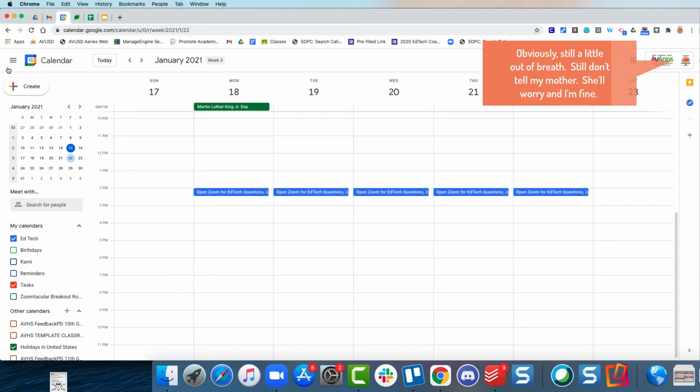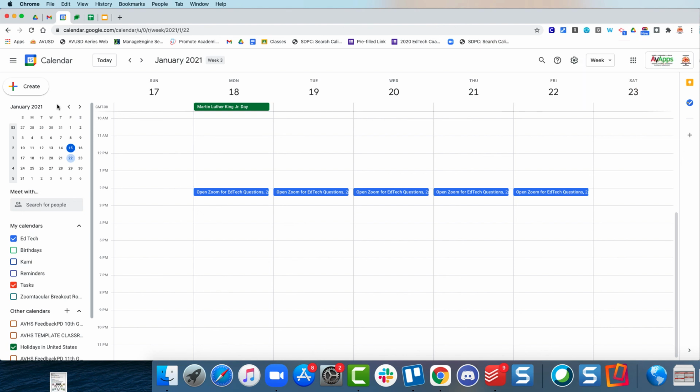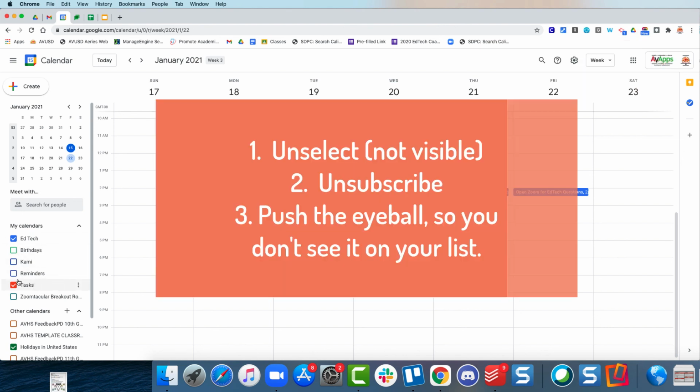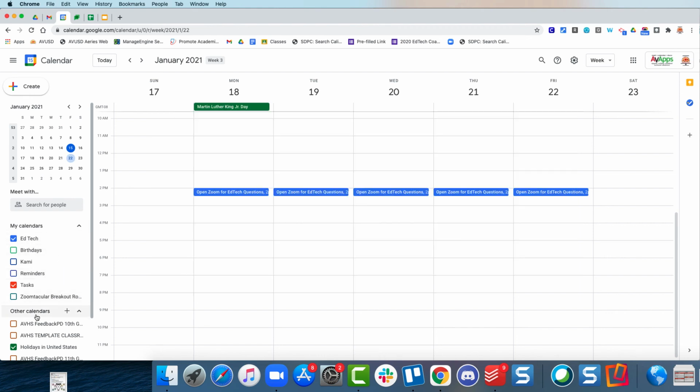So you have three choices there for cleaning up your Google Calendar. One, you can just unselect the calendar that you don't want to see. Two, you can unsubscribe from the calendar. Or three, you can hide the calendar from this list. It just depends on how important that calendar is to you.